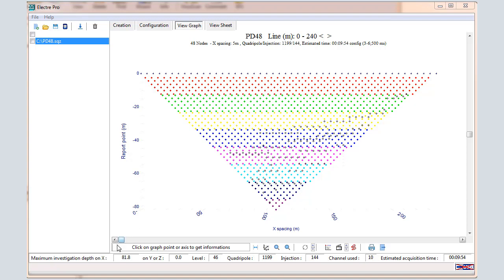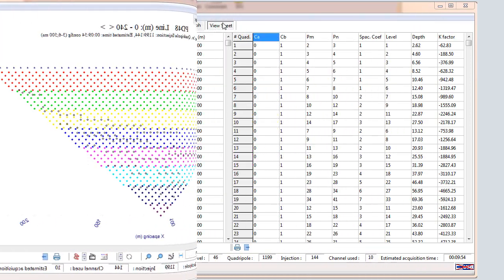In the status bar, you can visualize the maximum investigation depth estimated that will be reached by the sequence, the number of measurements, so about 1,200, and you can also have an idea about the estimated acquisition time. Then, after that, you can click on View Sheet.